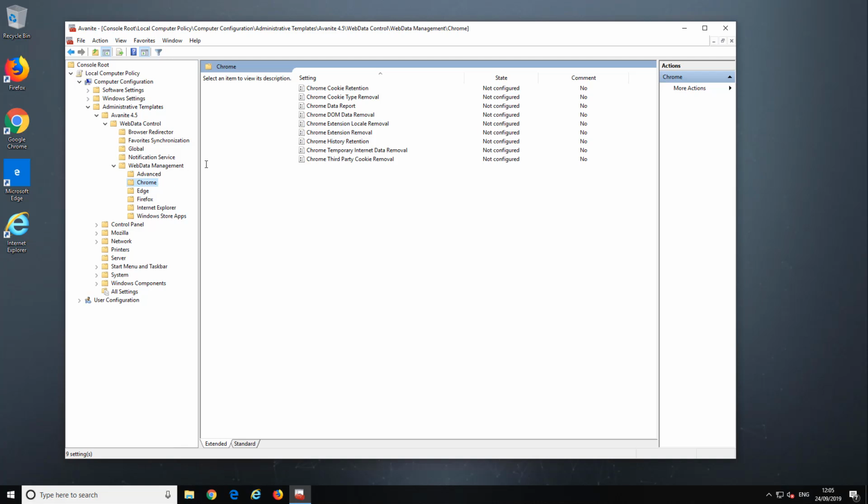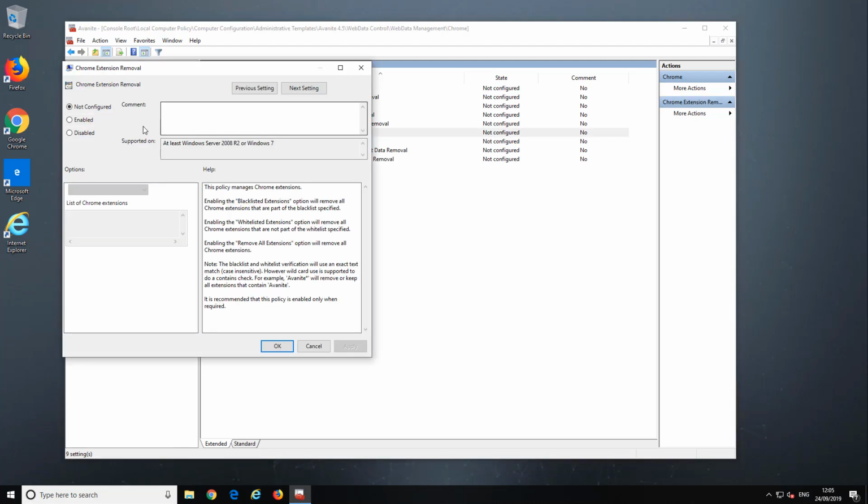Next, you will need to configure which extensions should be removed or retained. In this example, we will retain the AdBlock extension and remove all other extensions by selecting the whitelist option.